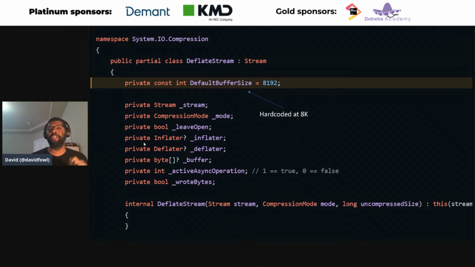But if you have a lot of concurrent operations going on, you can still end up having a lot of the 8K buffer hard coded in the streams for the whole time. See that buffer? I can't point. You see that buffer field there? That holds the actual buffer used.